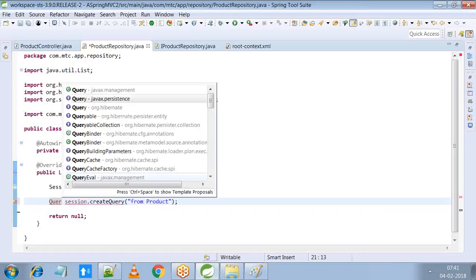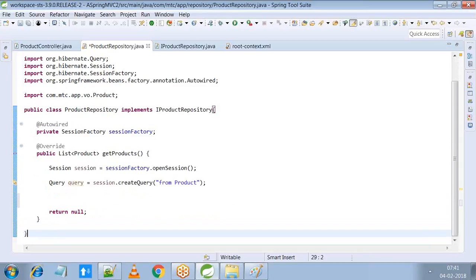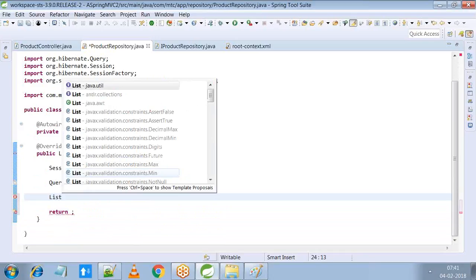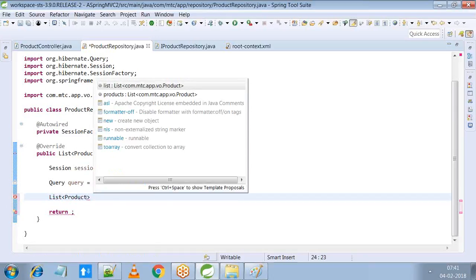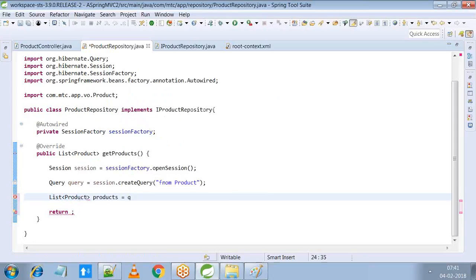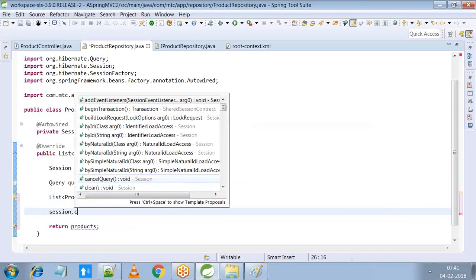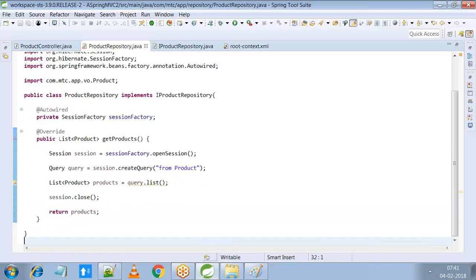You will get a query object, right? Once you got the query object, now you can execute that query. You get a list of product objects here. query.list, execute that query. It returns that list. In turn, this method here can return that list. Now you can close the session as well. Don't forget to close the session. Don't close the session factory, just close the session.